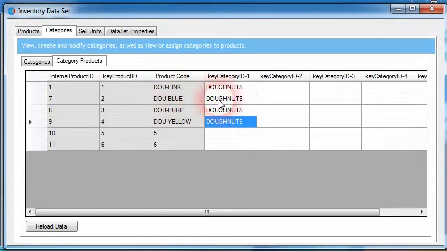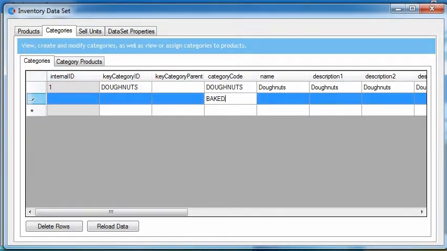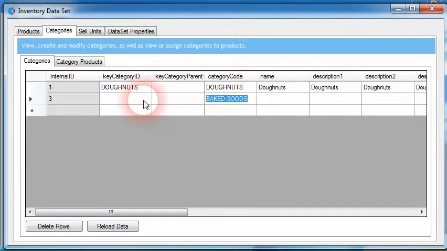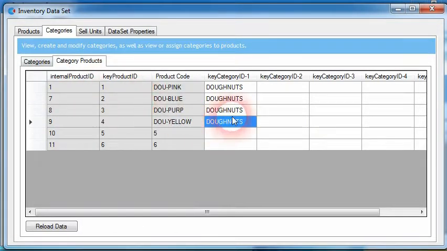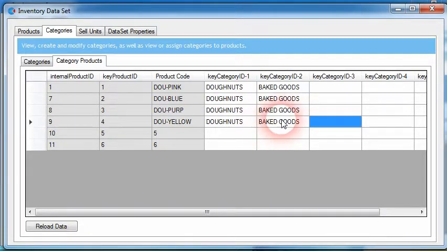Now we may have multiple categories that products need to be assigned to. So let's create another category. It could be called baked goods. And we'll just use the code for the key category ID here as well. So we can now assign these products to the baked goods category as well. If we're navigating on a website, the user may be able to find these different kinds of donut products by either going to the donuts category or going to the baked goods category.